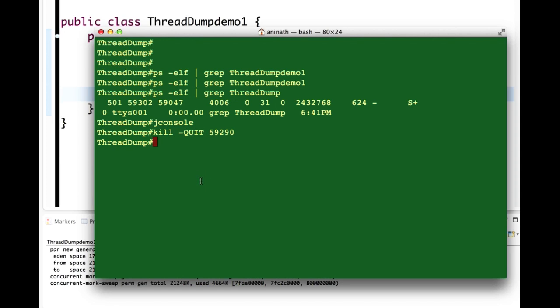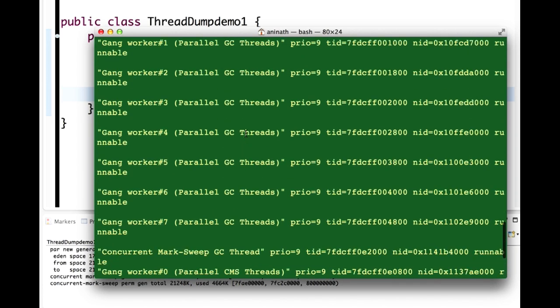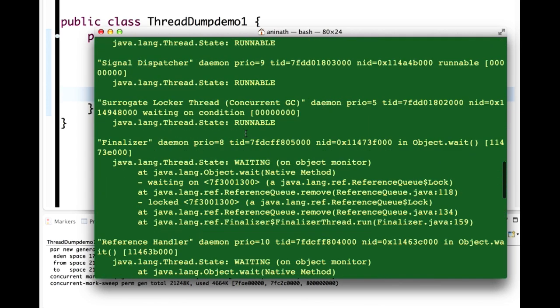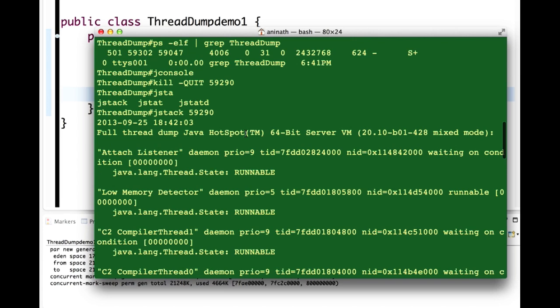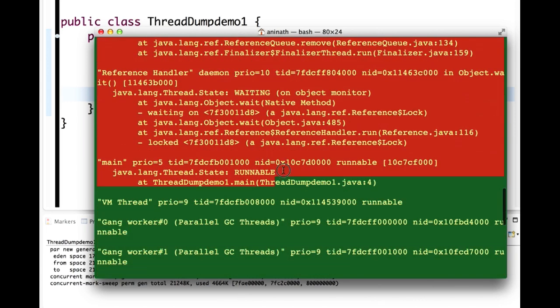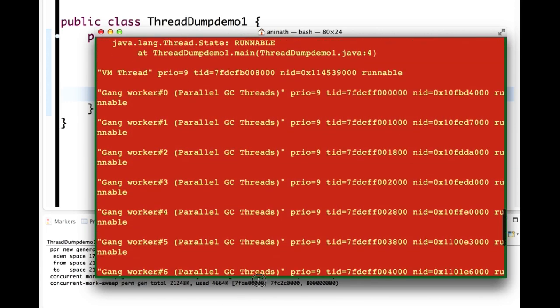There is another command that will help you to analyze, that is jstack. Using jstack with the process ID, it will print the ThreadDump on the console. Okay, so this is the ThreadDump using jstack. This trace is nothing but the ThreadDump.